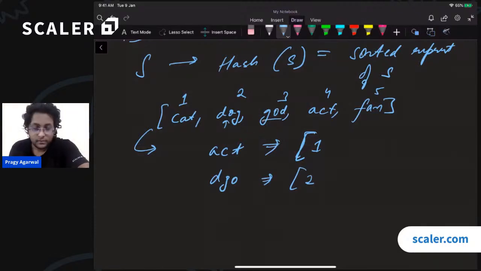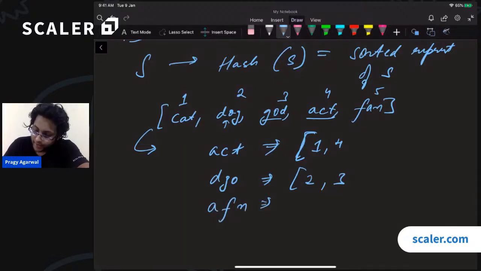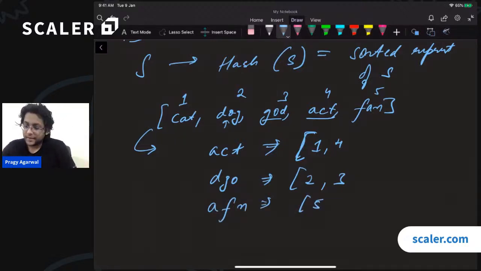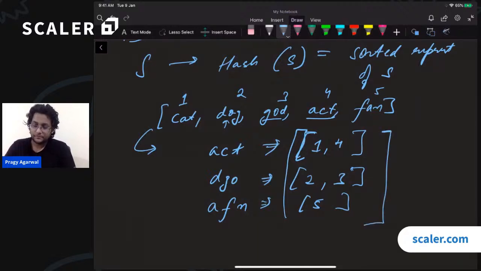Then I will come to god. The sorted value of god is also DGO. So for DGO, I will also store 3. Then I'll come to act. The sorted value of act is just act, so I will also store 4 over here. Finally, I will come to fan. The sorted value of fan is AFN. So for AFN, I will store 5. And that will give us our correct answer. Do you guys agree? This is the final answer.